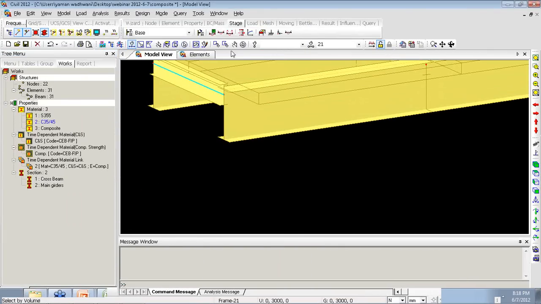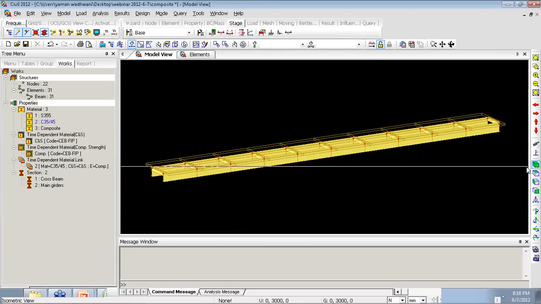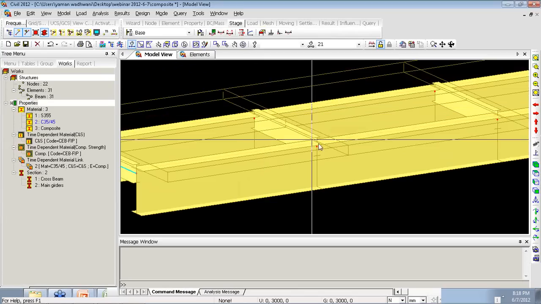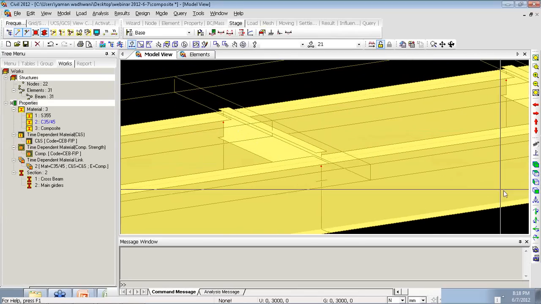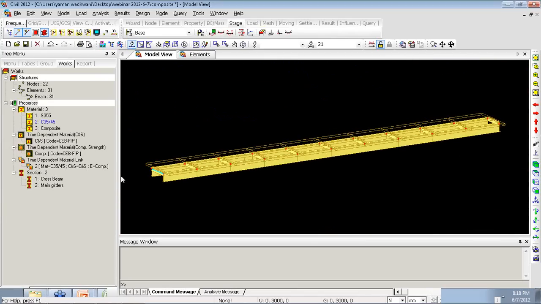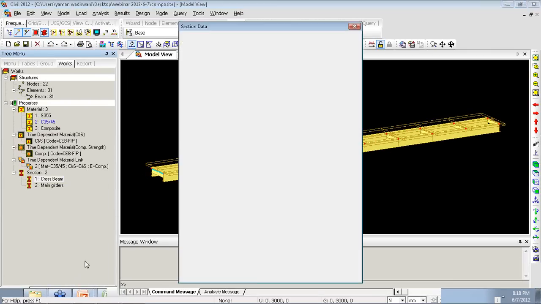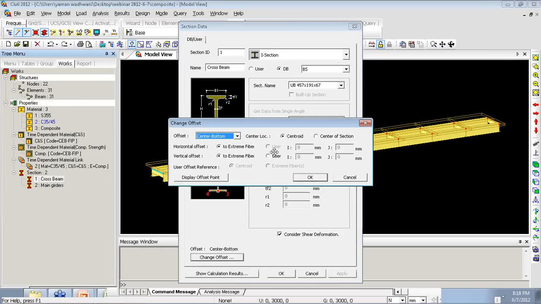You can see all the cross beams overlap with this concrete slab. So I'll undo it again, and this is how you can change the orientation. Also, it is not only fixed with center bottom or center top, you can give a particular distance. So for example, a vertical offset can be given, a distance can be given, and according to that the element line will shift to that particular location in the section.